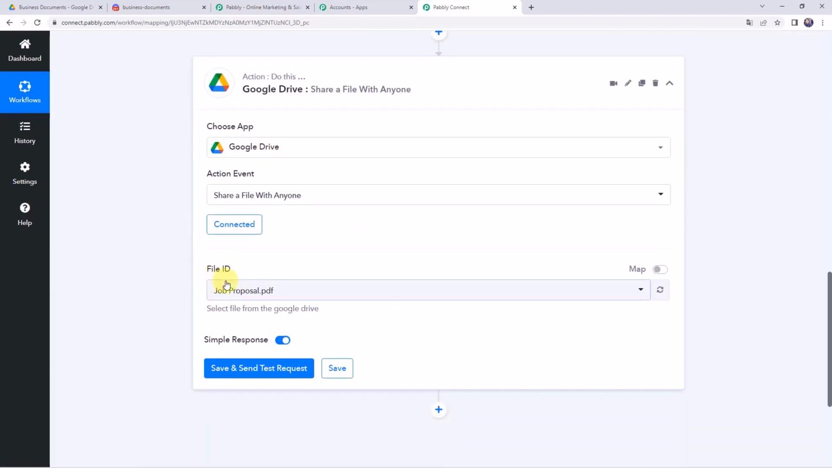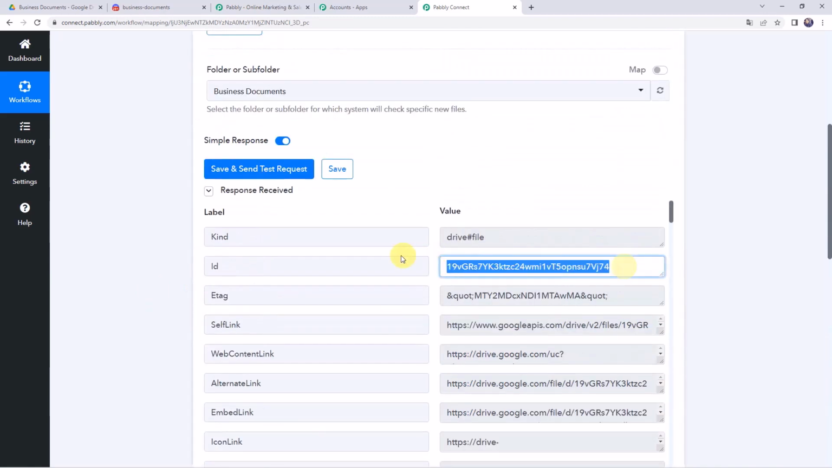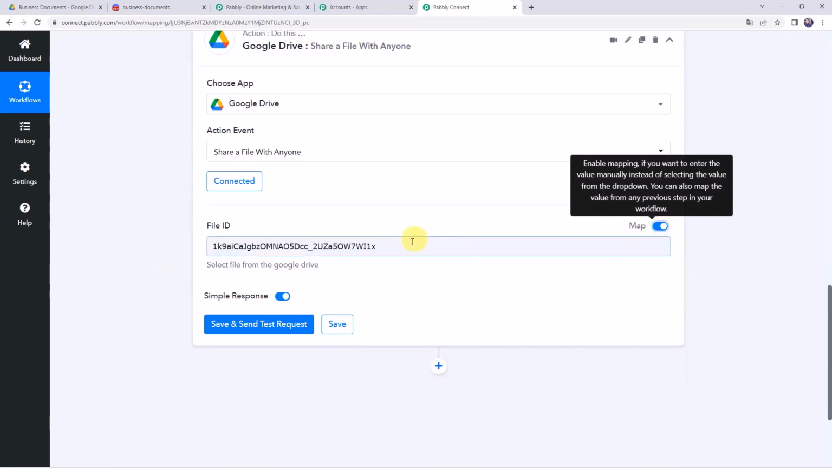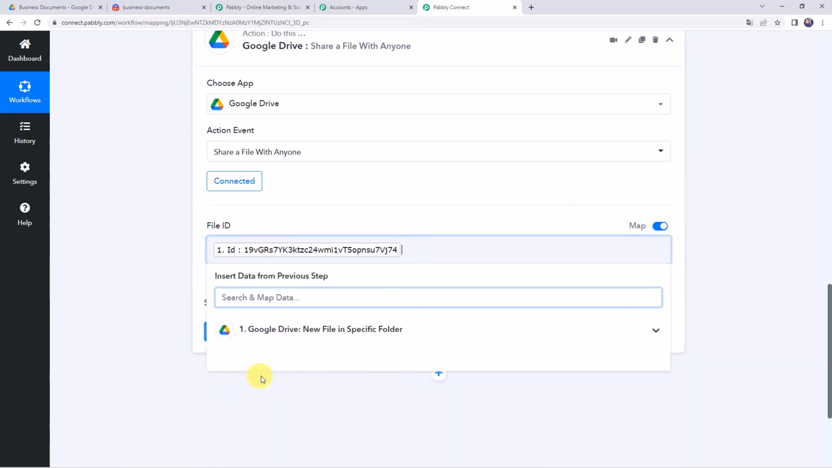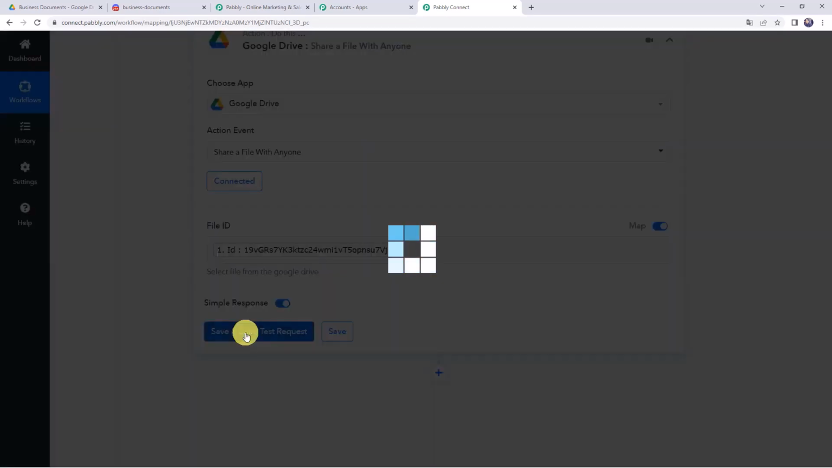Now here it is asking for the file ID. So we have already received the file ID from our trigger response over here. Now we are going to map this particular file ID in our action step. For mapping, simply enable the mapping button. Remove this data from here. Come to Google Drive and map the ID. Okay. And now we just have to click on Save and Send Test Request.